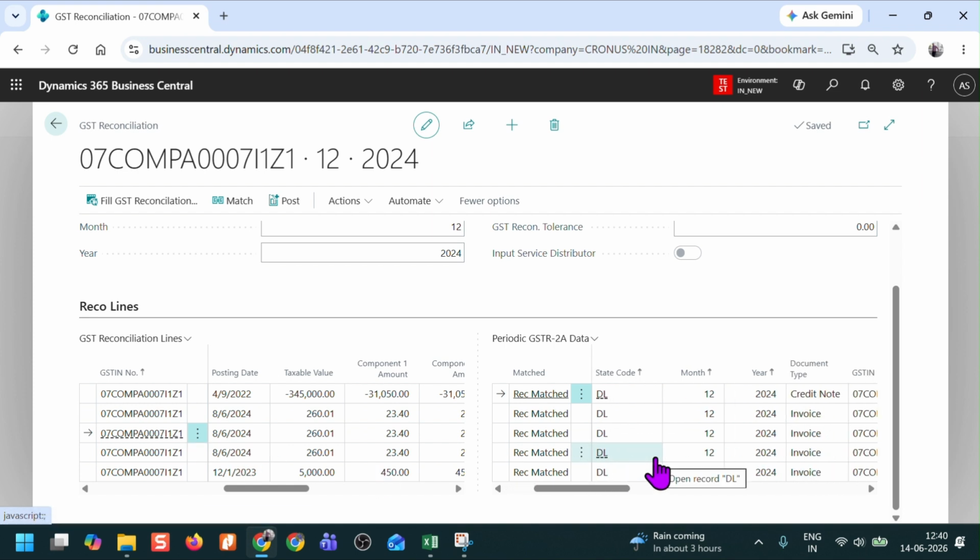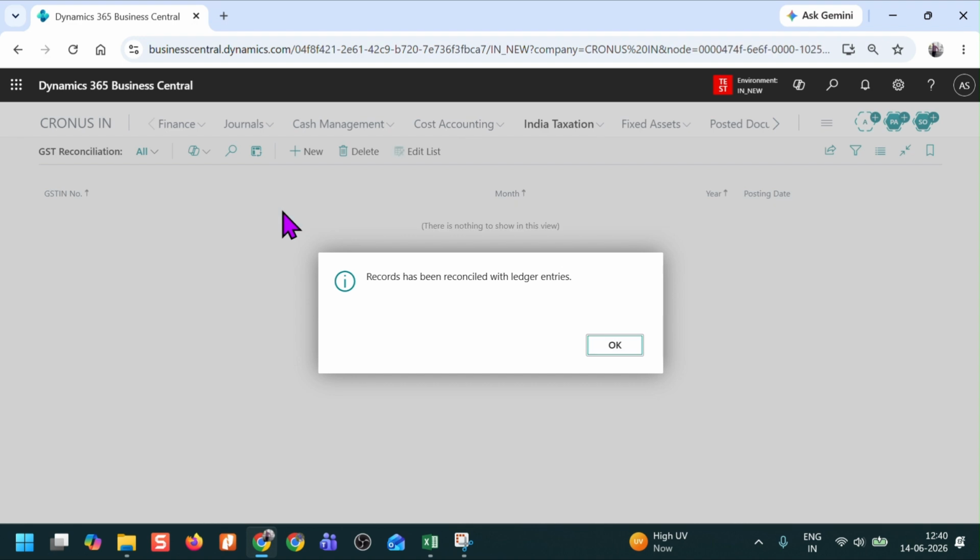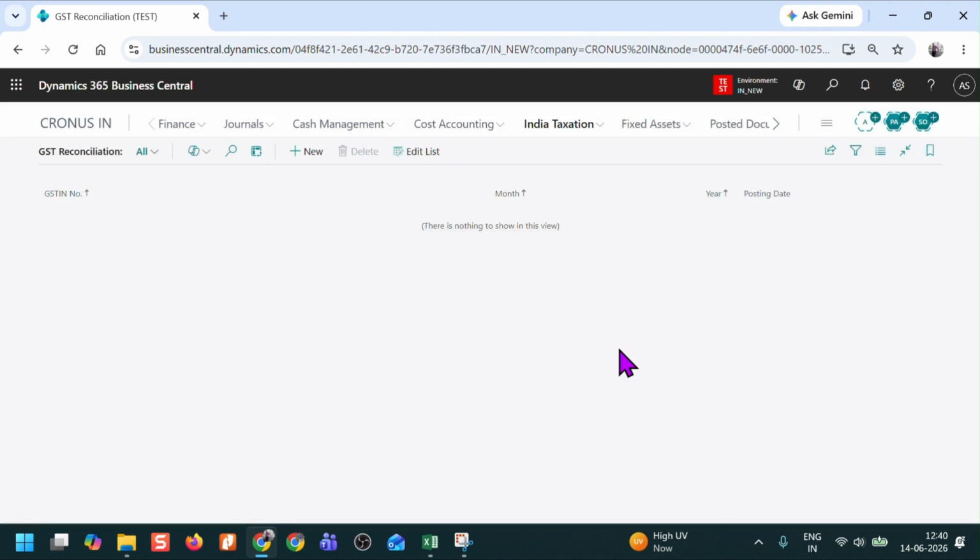So you need to figure it out manually and compare the file. Which fields have match errors? Let's say the date is wrong, the invoice number is wrong, or the amount is wrong. It could be these four or five things that cause the error. Then you need to rectify the data and process it again in order to do the reconciliation. Once everything is matched, like your record is matched, you need to click Post. The moment you click Post, you can see the records have been reconciled with the ledger entries.